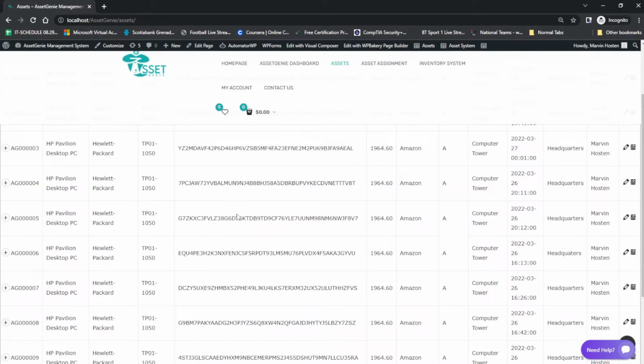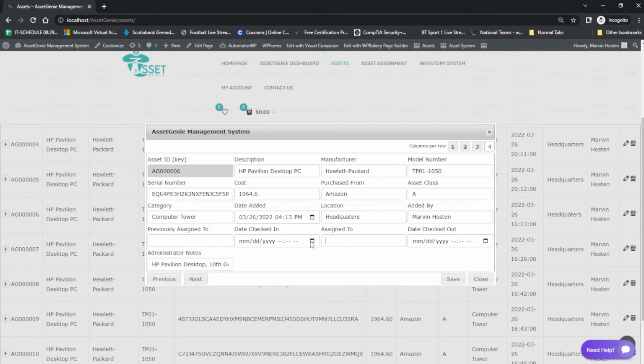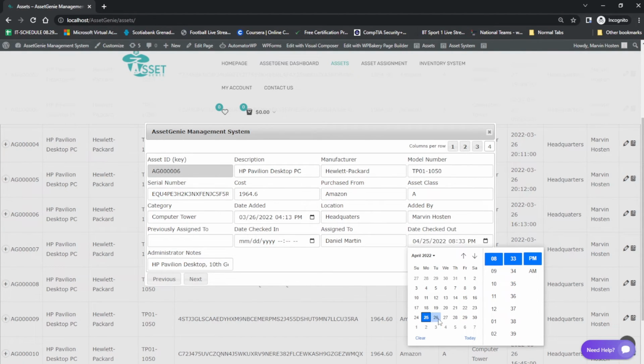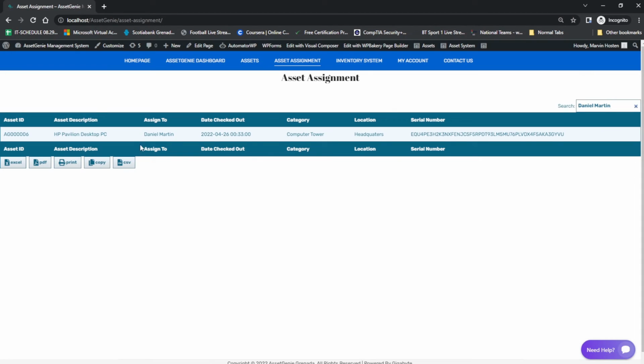I click save, system should be added. I'm gonna assign an asset to someone else, and let's see if the system will accept it and populate it in the asset assignment page. So I'm going to just go ahead and assign it to Daniel Martin. Once I do that, I select a checkout date. I'll check it out for the current time. Once that's done, I click save. Let's see. Yes, Daniel Martin is here.